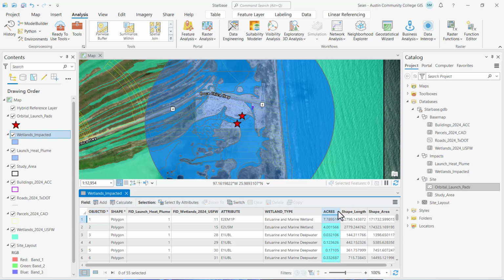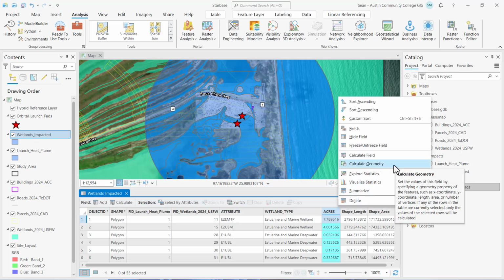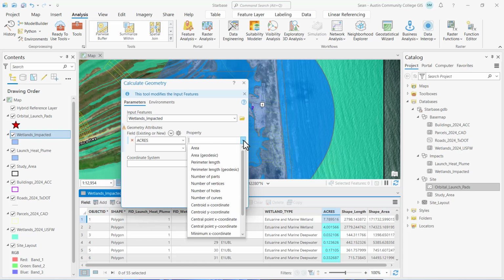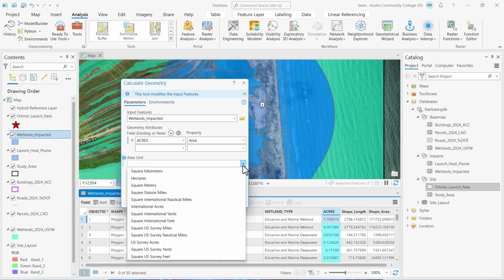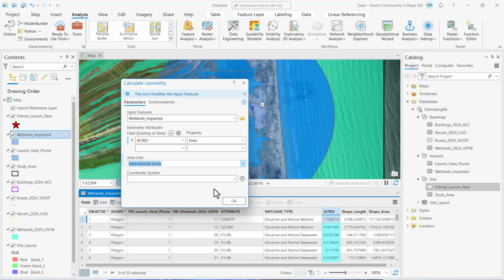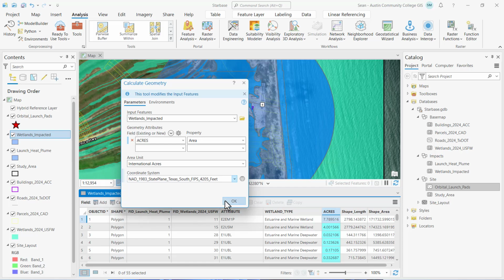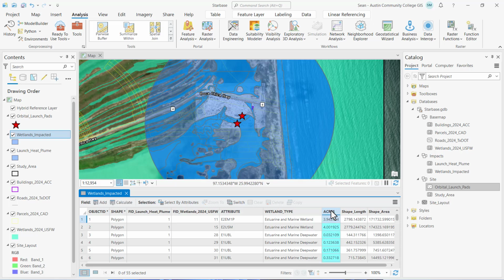So I'm going to right-click the acres field and select Calculate Geometry. That's going to use the shape polygon values to calculate the acres. I'll set the property to area and the area unit to international acres. And then the coordinate system I'm going to set to the same local coordinate system we've been using. Go ahead and click OK, and you'll see that the values actually updated in the acres field.